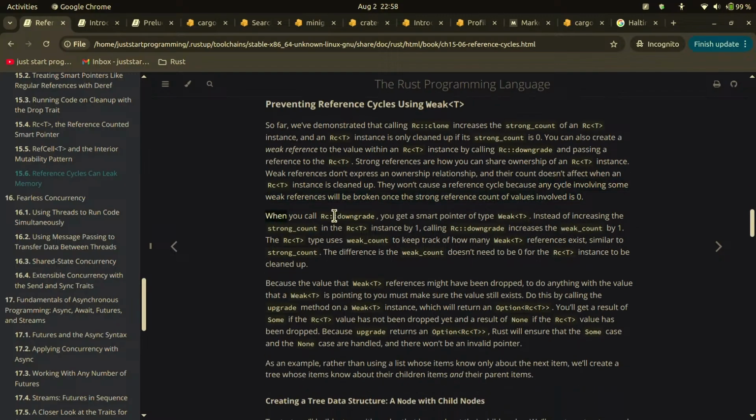When you call Rc::downgrade, you get a smart pointer of type Weak<T>. Okay, so this is a very important concept: Rc::downgrade. Instead of increasing the strong_count in the Rc<T> instance by 1, calling Rc::downgrade increases the weak_count by 1. So that's why you have strong_count and here you have weak_count.